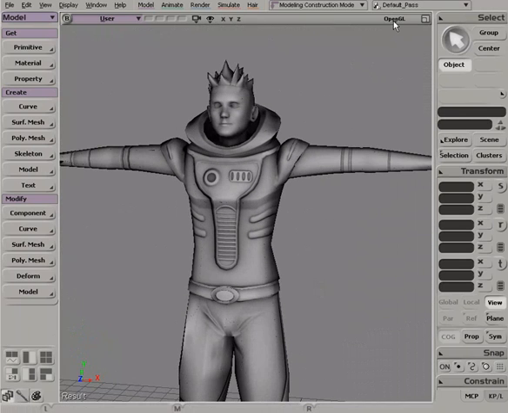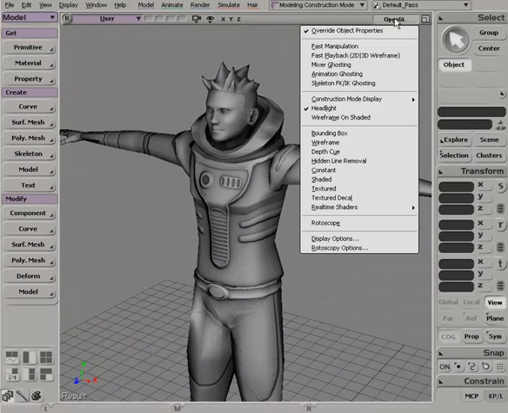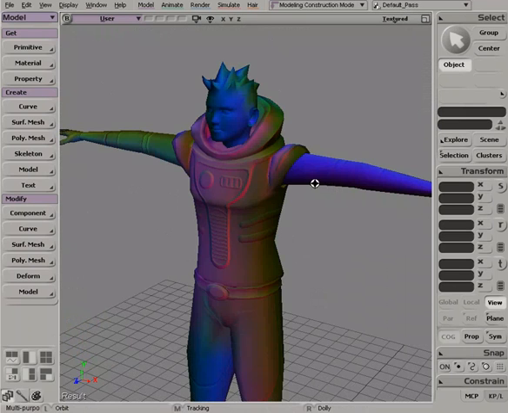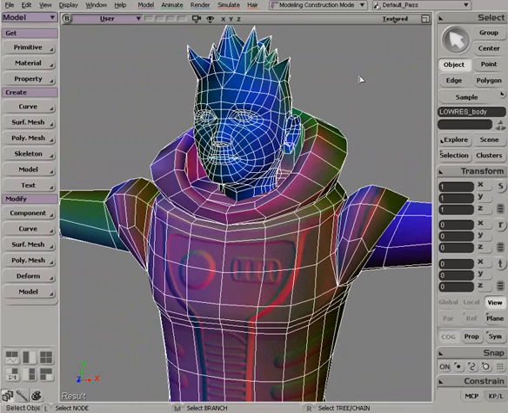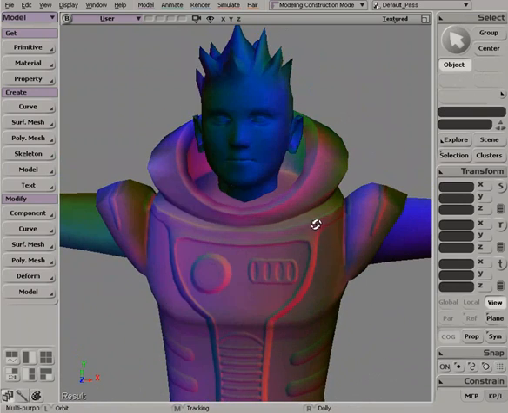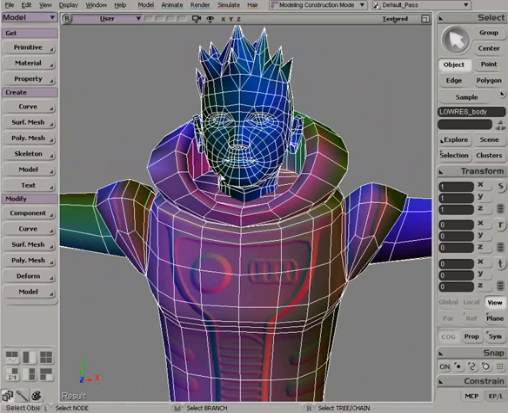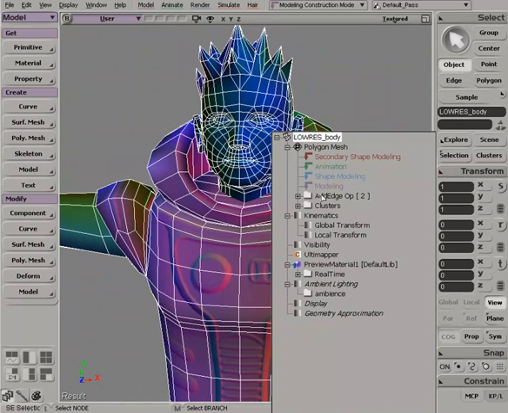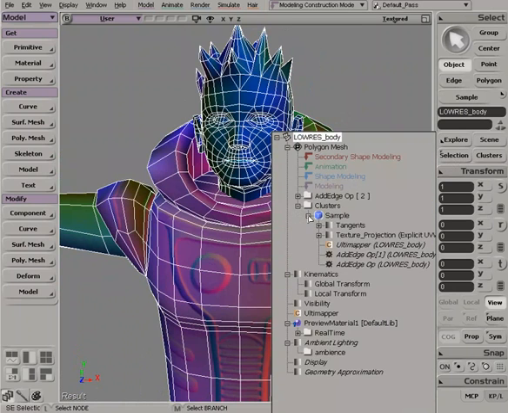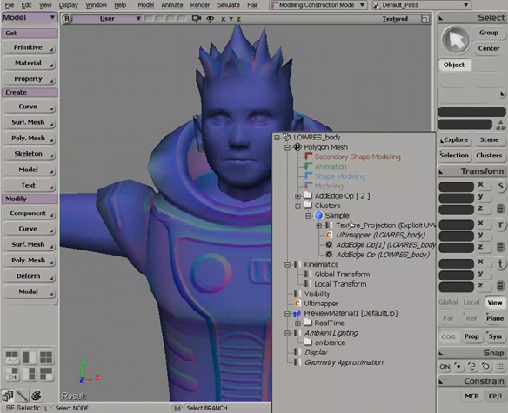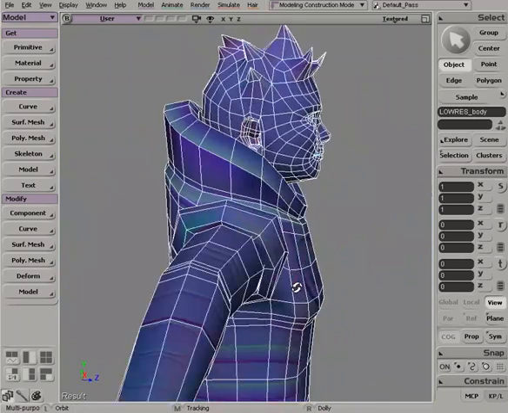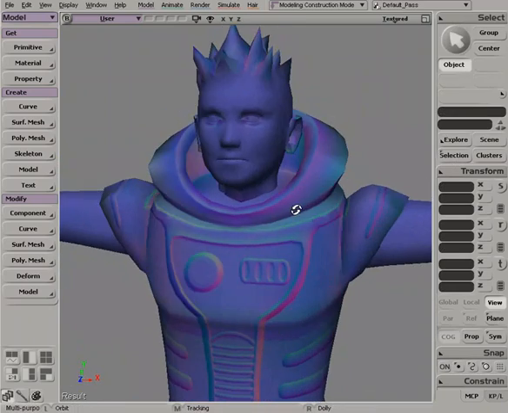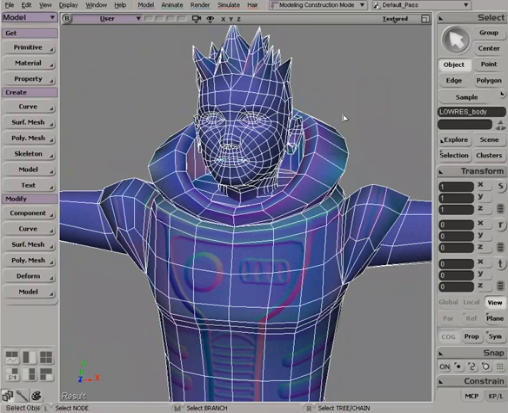If I ever want to get out of this preview, I can just switch it from OpenGL back to something like a textured view. You'll see when I switch this back to a textured view, everything is still colored. So what I can do is select my model, go down to the clusters underneath sample, and just throw away this tangents. Alright, so here's our object with the normal map visible currently.